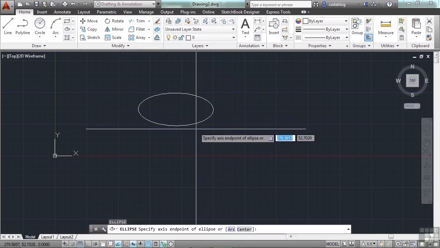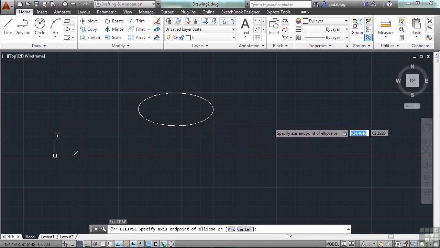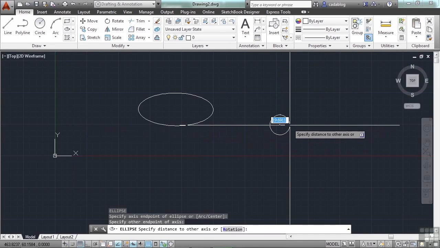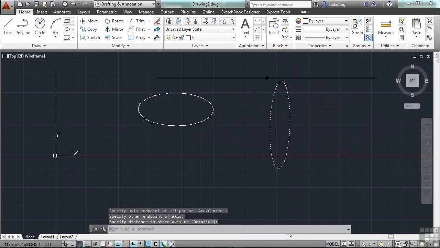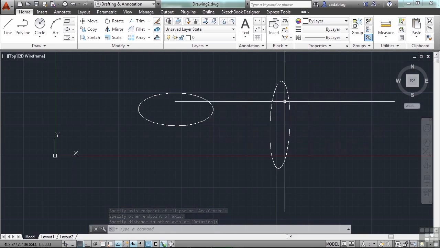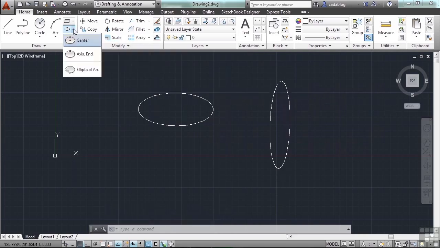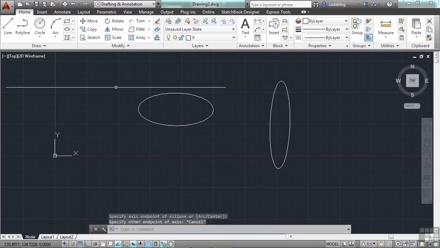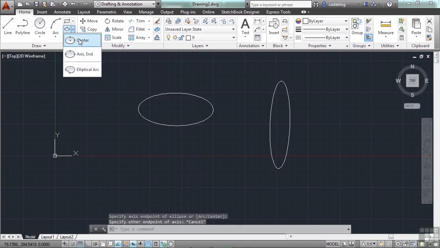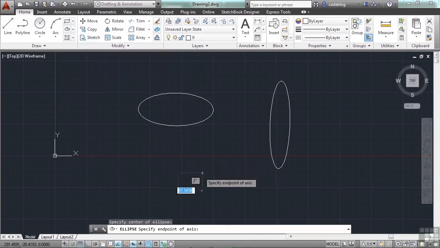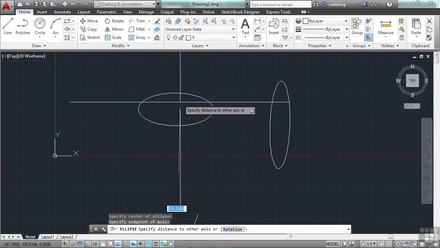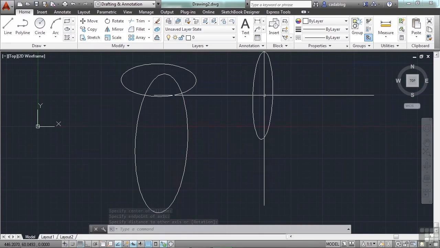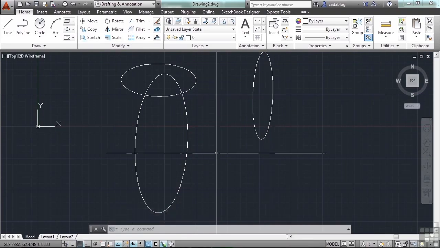So let's try that again. So you type in EL, and you want to pick your first point and then your second point. And those are the outer points of the ellipse. And as you can see, you can draw it at several different angles. This one's kind of rotated. Now, the other option is to pick the center first. And then you pick the end, and then you pick the other end. So you can go from side to side or from center to side. That's pretty straightforward.